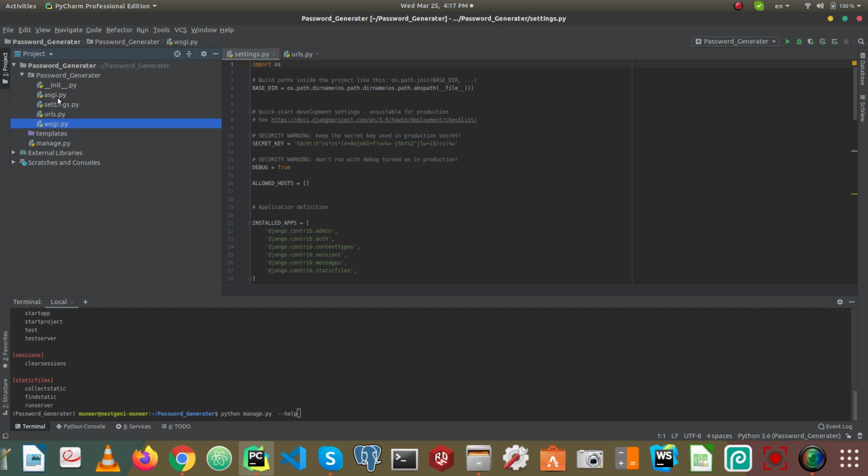The WSGI and ASGI files are for production purposes, but we are not going to deploy this website. We are just making a basic app for beginners, so they can understand what's going on and how to make a basic Django application. So our application is a password generator. This is our root project directory.